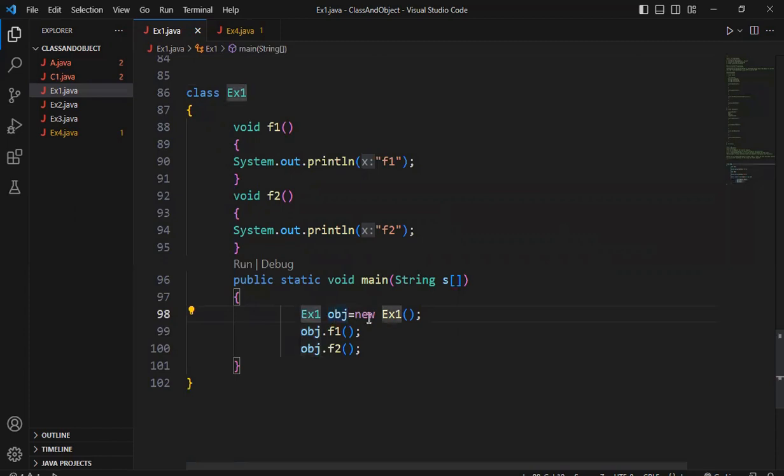In C, we do not write this part. We only write example, obj, and semicolon, and the object is created. Here we write example1 obj1 equals new example1. The new keyword is used to create an object. The same object can also be created in two steps. Suppose we write it this way. Example1 is the class name, and suppose obj2 is the object name. So we can declare in one line, and then we can write obj2 equals new example1. So this is also one way of creating an object.